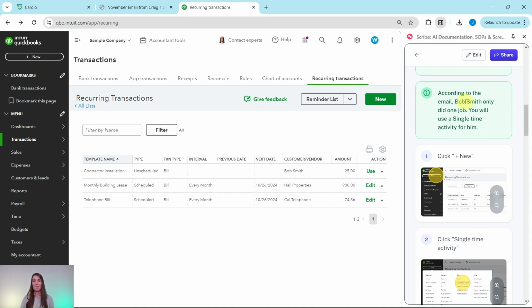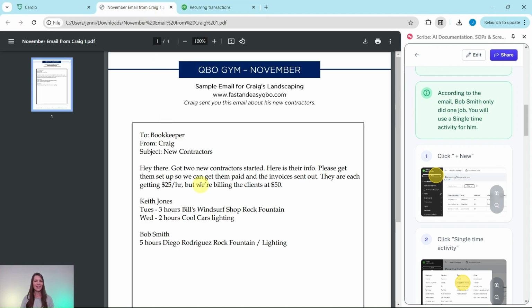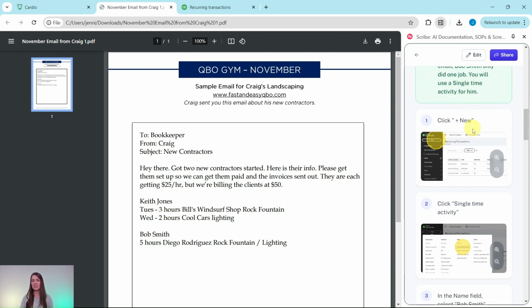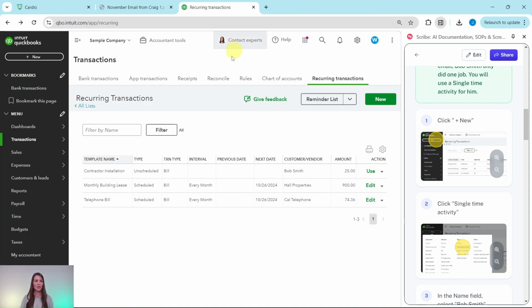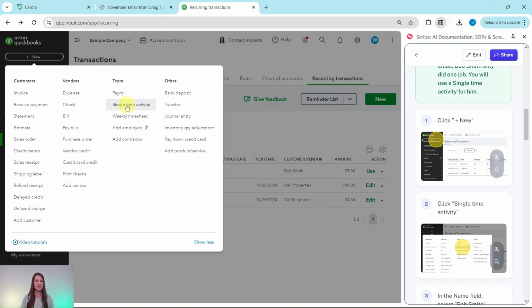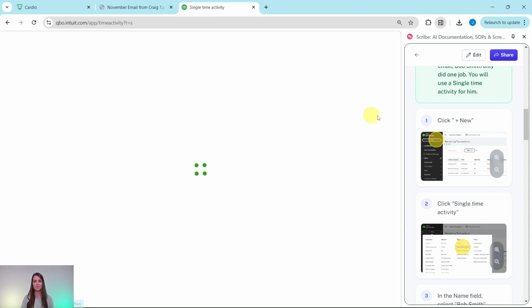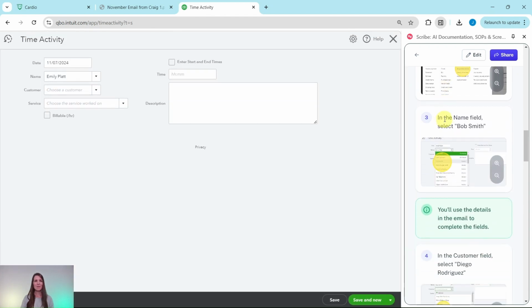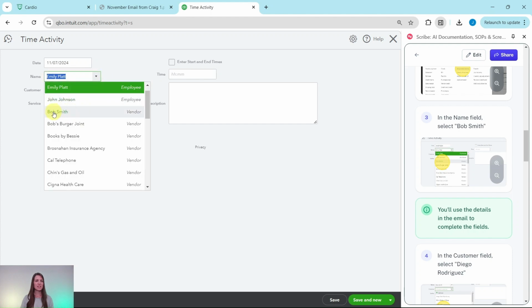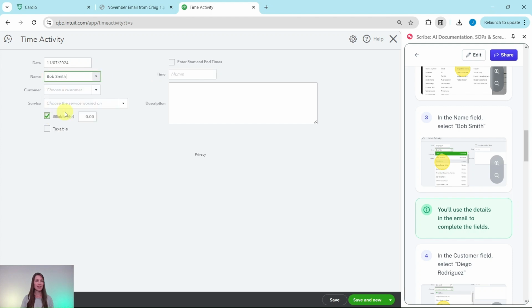According to the email, Bob Smith only did one job. You can see that right here on the email. You will use the single time activity for him. So we're going to click on the plus new button and then select single time activity. So if I go back here, here is that plus new button on the top left corner. Under team, select single time activity. In the name field, we want to select Bob Smith. So click the down arrow and then see he is here towards the top. Go ahead and click on him.